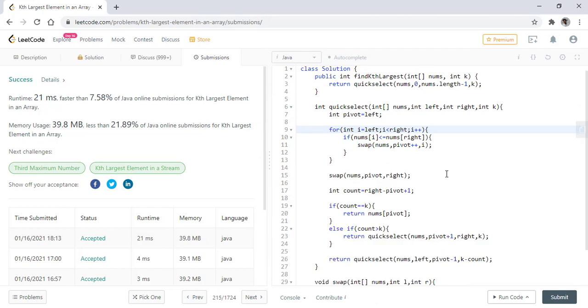In order to reduce the time complexity to O of n in every case, we need to have a randomized pivot, and that's how you can reduce the time complexity of this algorithm as well.